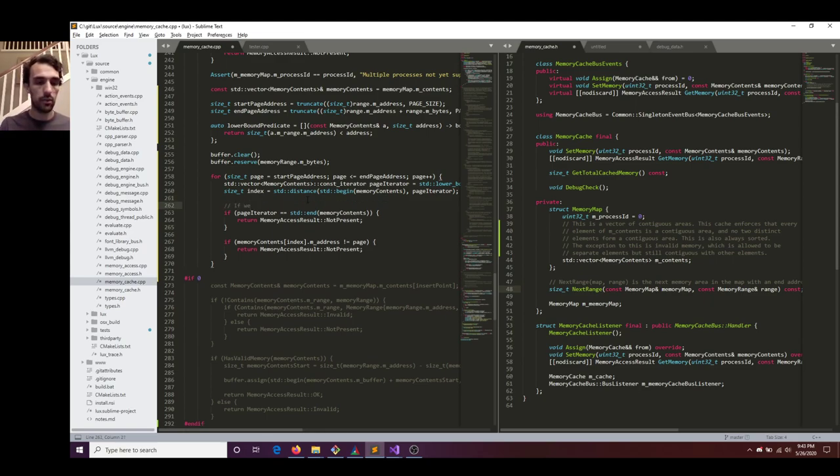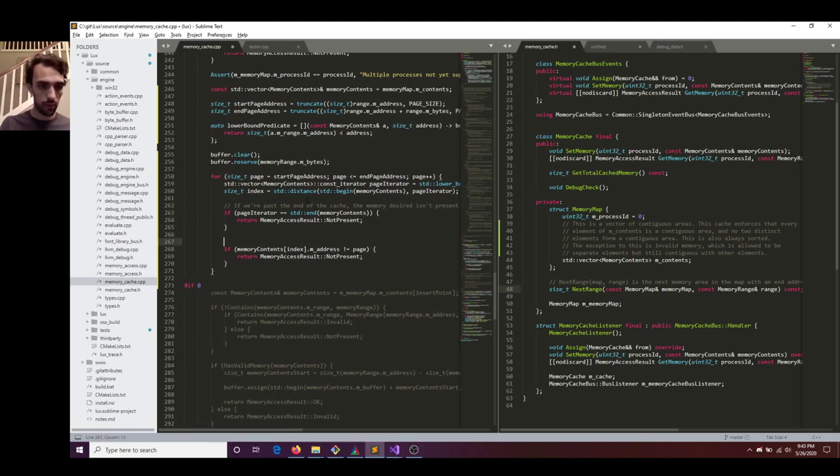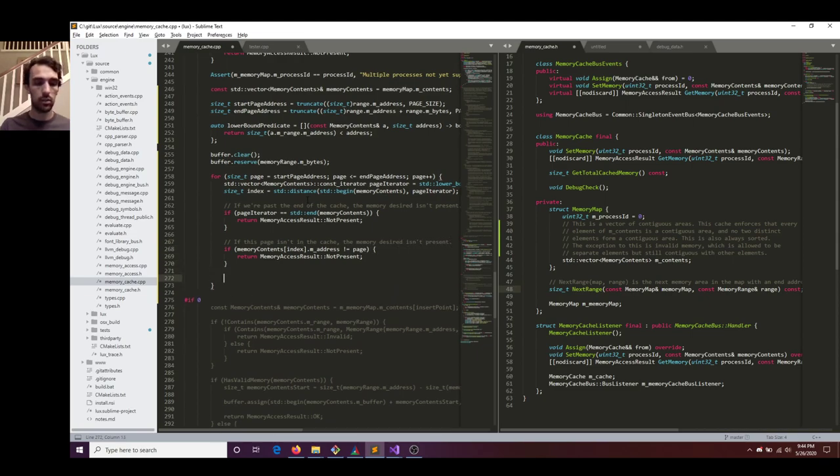If we're past the end of the cache, the memory desired isn't present. If this page isn't in the cache, the memory desired isn't present. So now we get to start copying. Actually, there's one thing remaining to check.